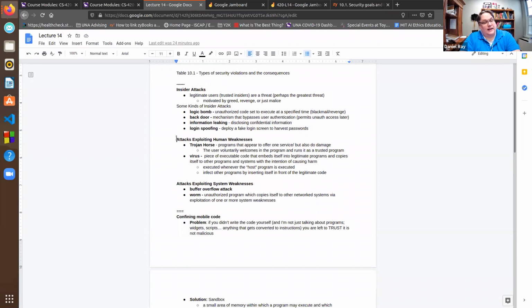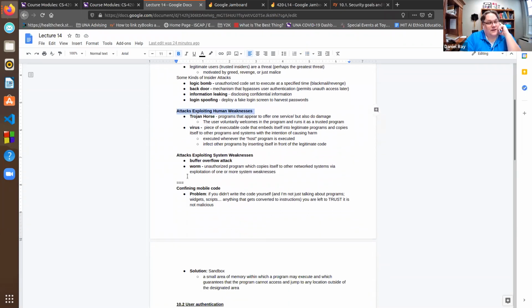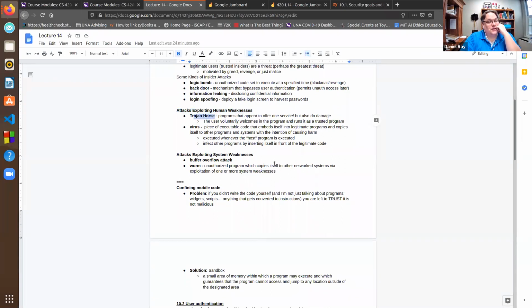Another kind of attack is an attack that exploits human weaknesses. Okay, so these are Trojan horses, right? A program that appears to offer one service, but also can do damage to the system, and the user voluntarily welcomes in the program and runs it as a trusted program, and then behind the scenes, it's doing something malicious. Okay, and one of the things that it can be doing behind the scenes is installing a virus.